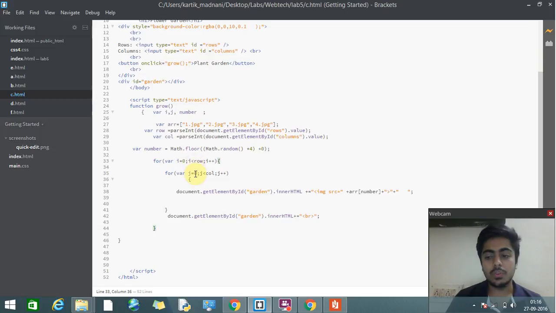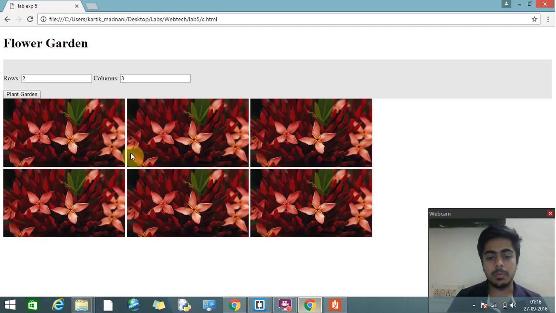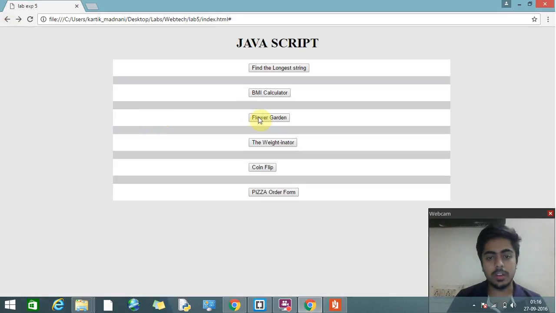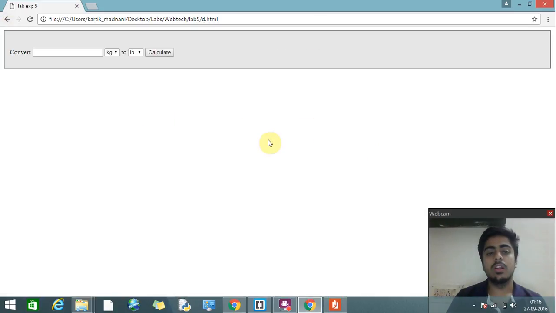Then for the rows and columns, whatever row I have entered, and then that column, I will get, and I will add the image. Then the BR tag is added so that after a particular row it comes to another row. So this is the for loop, with the inner for loop and the outer for loop here. With this I have completed the third part of my experiment, the flower garden.